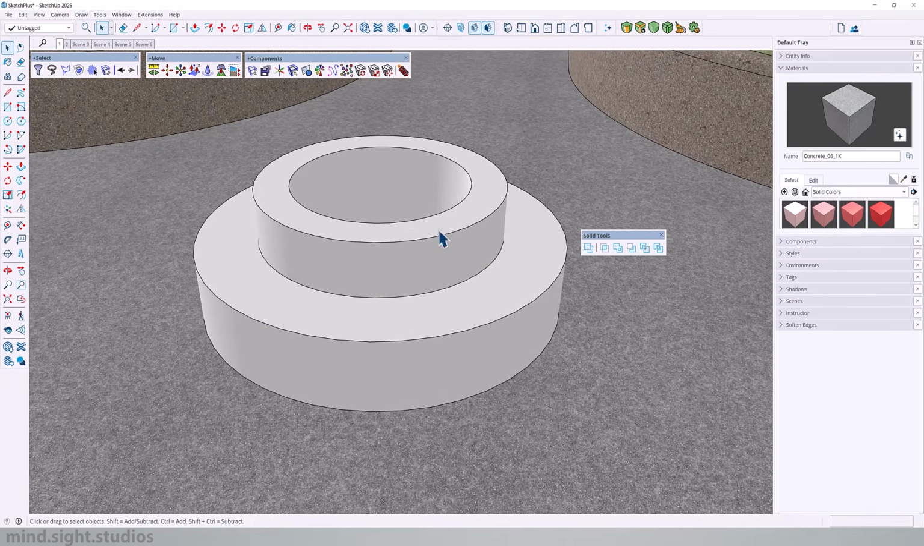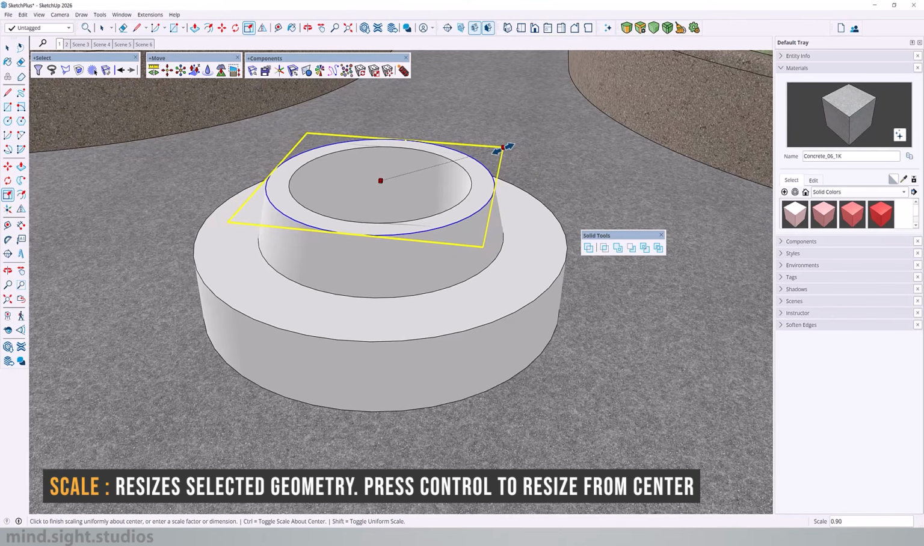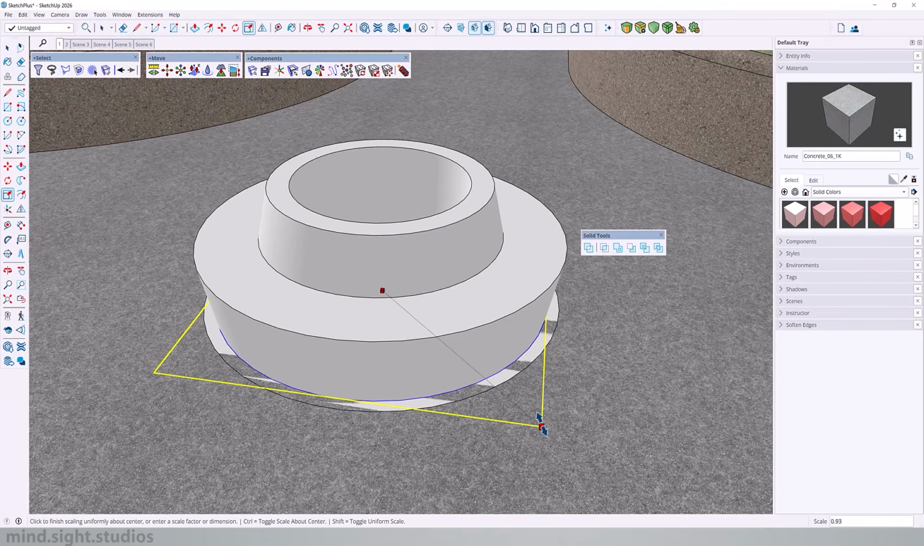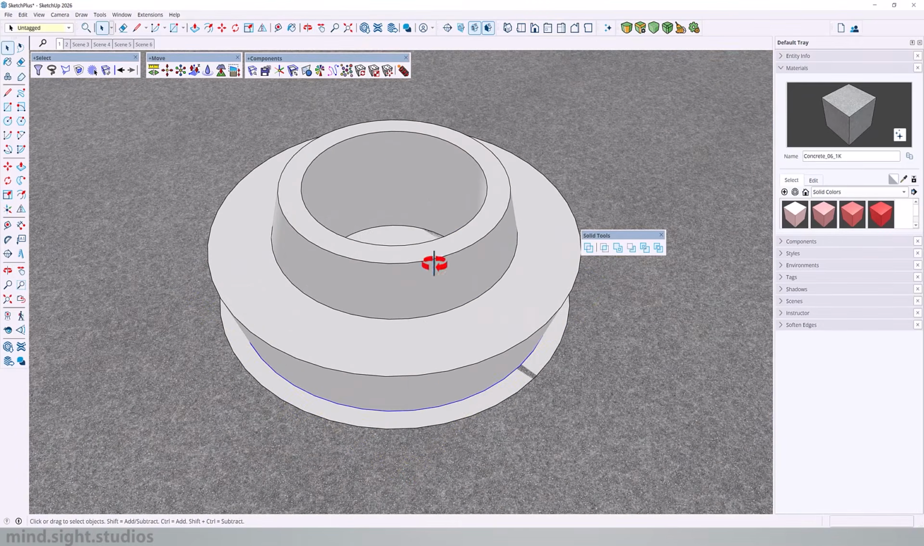Now what we can do is select the circle, hit scale and press Ctrl so we can scale from the center. And we're going to push this up to 0.90. And we'll repeat the same to the bottom circle. So select, activate scale, and hit Ctrl. And I'm going to eyeball it this time to 0.90. So we get a base shape like this.